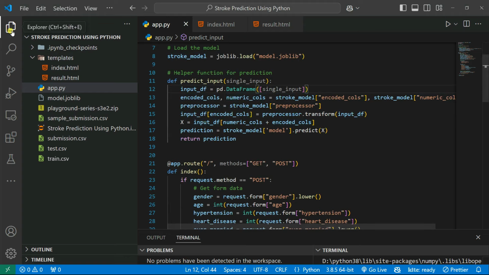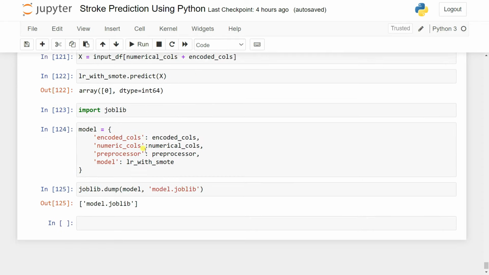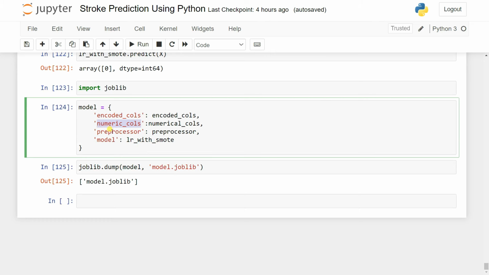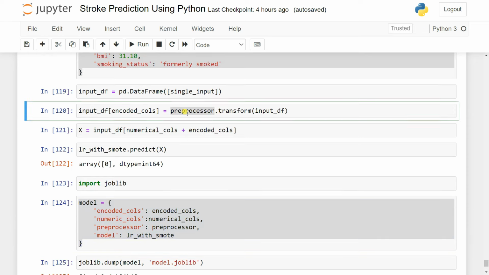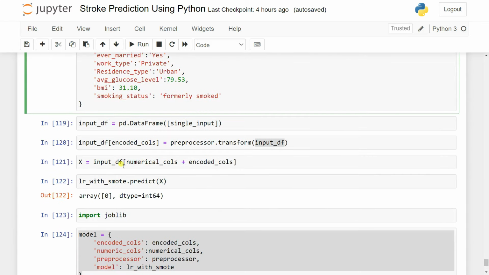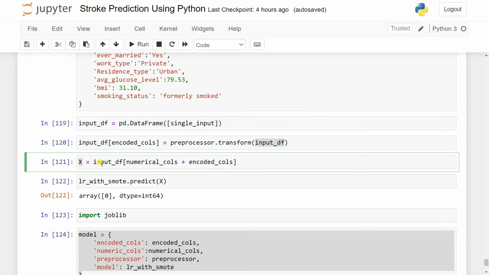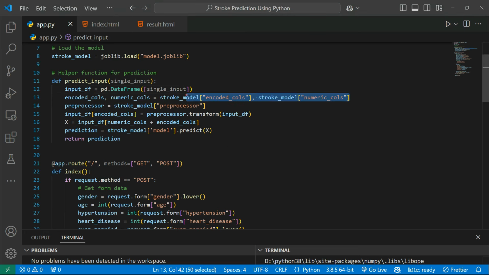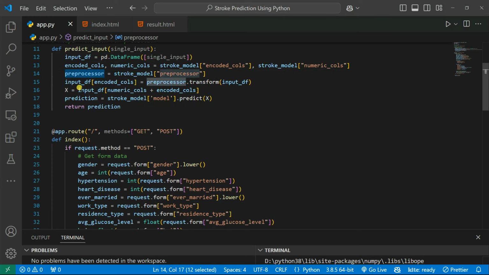We take them from our model, because when saving it, we had our encoded column, our numerical column, a preprocessor, and the model inside our joblib file, inside the same model. So when we pass our input_df, which is one single input, we pass it into X, and X takes the numerical column and the encoded column. That's how it separates them. After that, we take the preprocessor, and using it on our input_df, we pass the result into X, and X goes inside our stock model, inside predict.